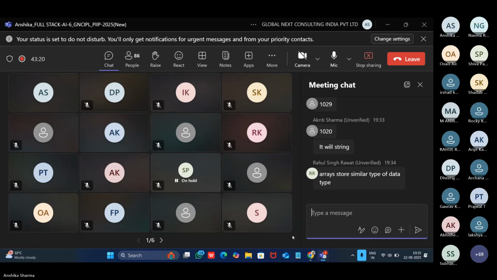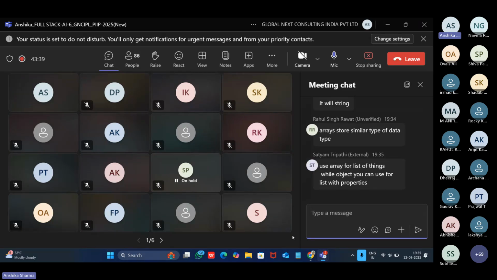Yes, ma'am. And no, Rahul, arrays don't store only a similar type of data. They can store multiple types of data. You can store numbers, strings, or even smaller arrays inside the bigger array. That will be a nested array for you. Objects can be used for a list with properties.